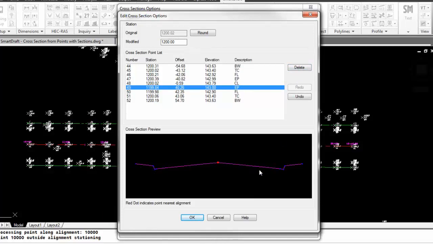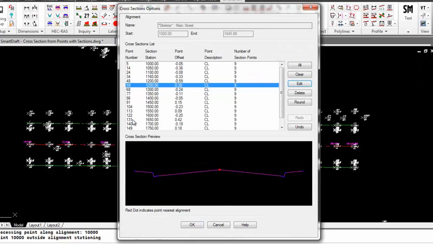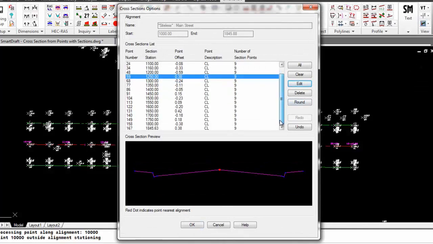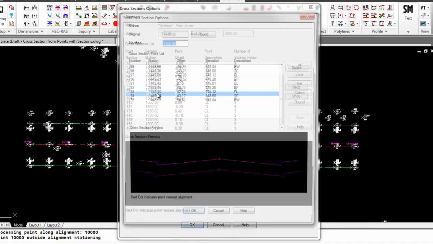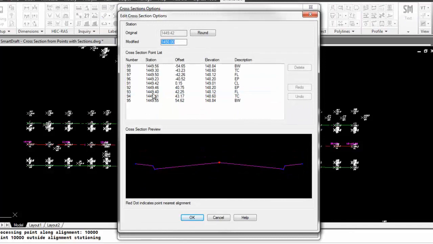You can actually look at the section. It gives you a preview. Now, once you're satisfied with all of the sections, you can look at each one individually, see that there's no points that should not be in there, maybe some trees over here or various vaults that may be in there that you don't want to be considered in your cross-section.